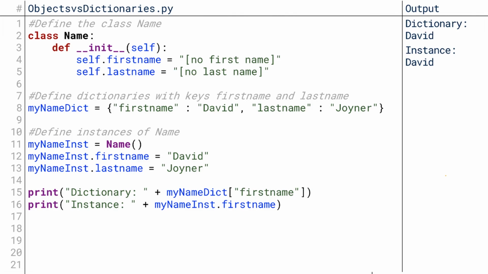Recall that at the end of our chapter on dictionaries, we briefly discussed using dictionaries to create object-like structures. Specifically, we said that if we use the same keys across multiple dictionaries, we were effectively creating objects. So check out the similarity here. For simplicity, I'll use the name class since it only involves two variables, first name and last name. Now what I could do is create a dictionary called myNameDict with a key first name and a value David and a key last name and a value Joiner.